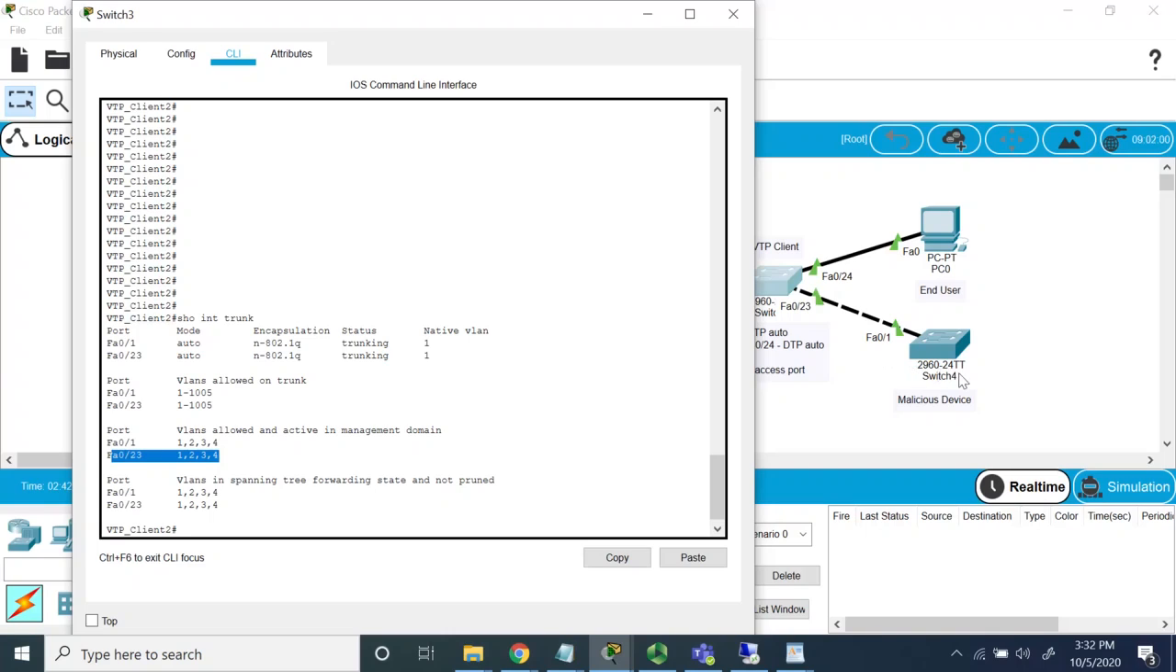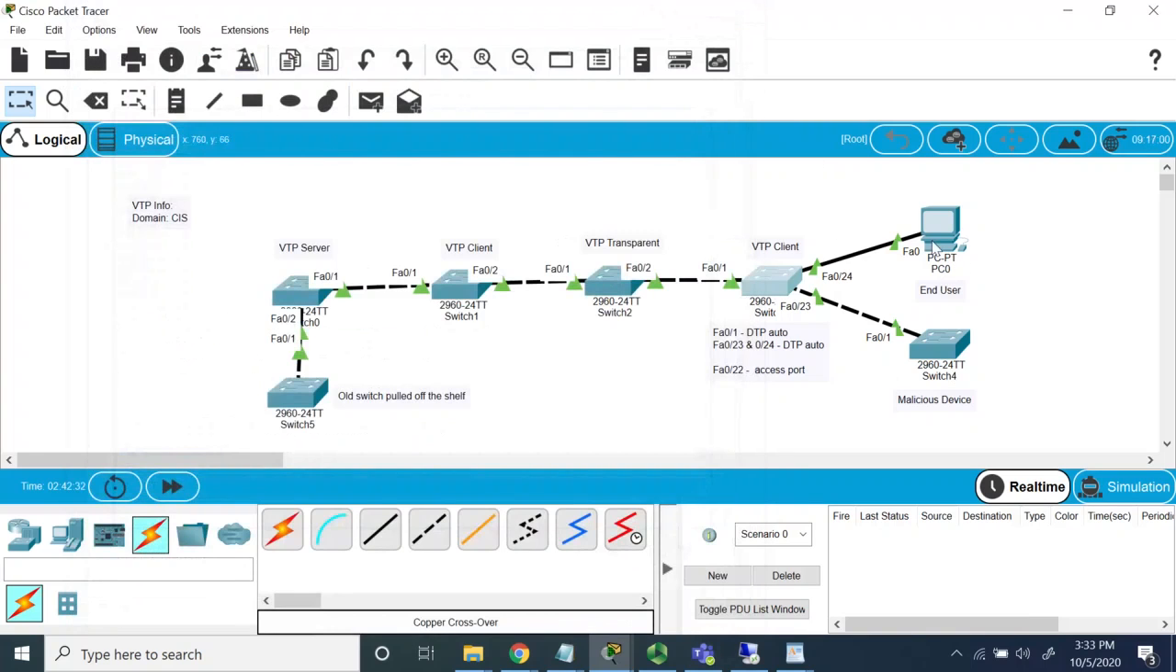So any bad actor, any bad person that plugs into this device can access all of your VLANs. Your HR VLAN, your sales VLAN, your IT VLAN, they have full access to all VLANs, which is not a good thing because we do not want somebody to access payroll or HR or IT systems when you have no idea that they're even there. So that's why DTP is not a good thing, because it works great.